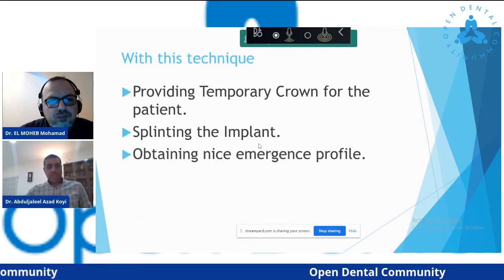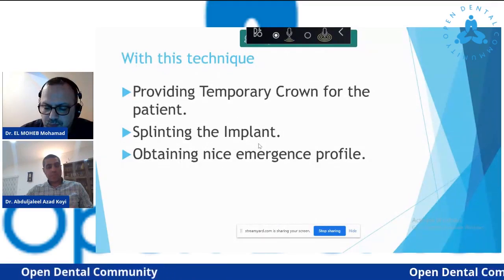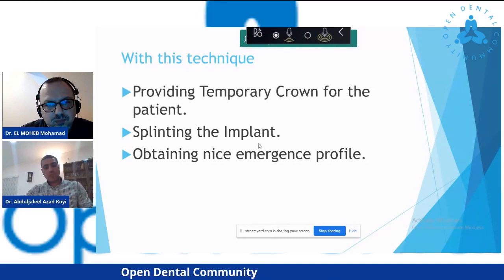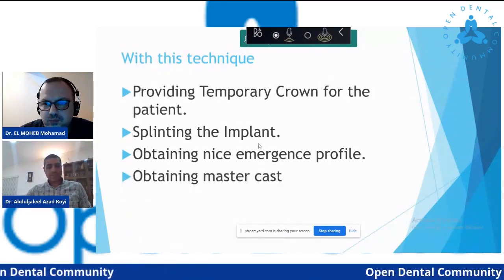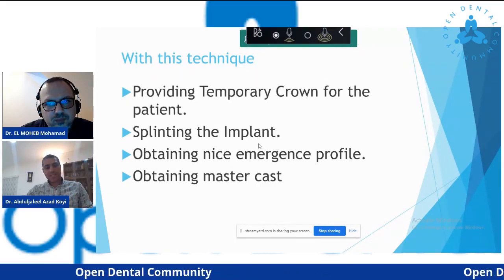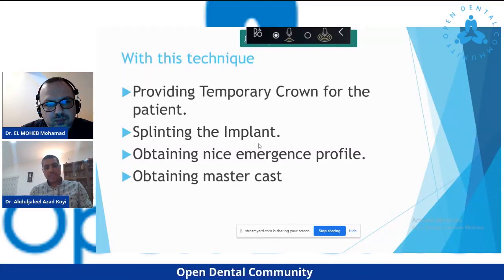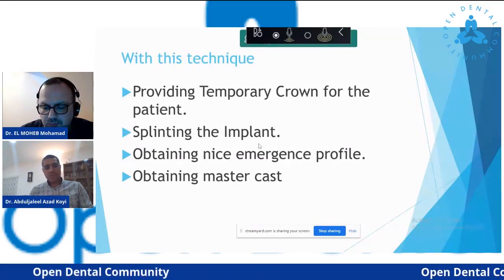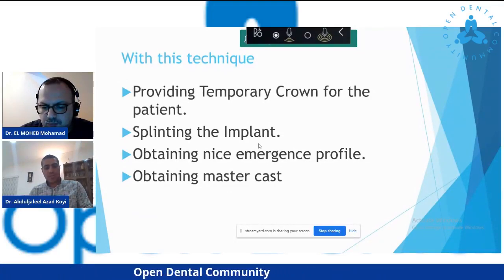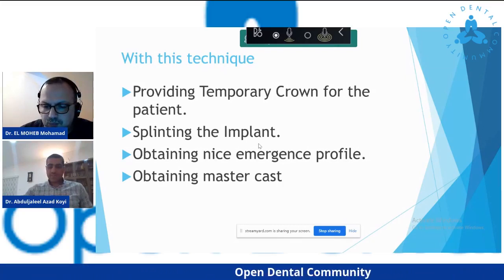And of course, obtaining a very nice emergence profile, which is very important, as we said, for both periodontal issues and aesthetic reasons. And of course, for obtaining a very nice master cast, so the lab will be happy to work with you, and you can get a very nice result from the lab. So this technique will provide you with many advantages. Of course, it needs a lot of time, but I think it deserves it.